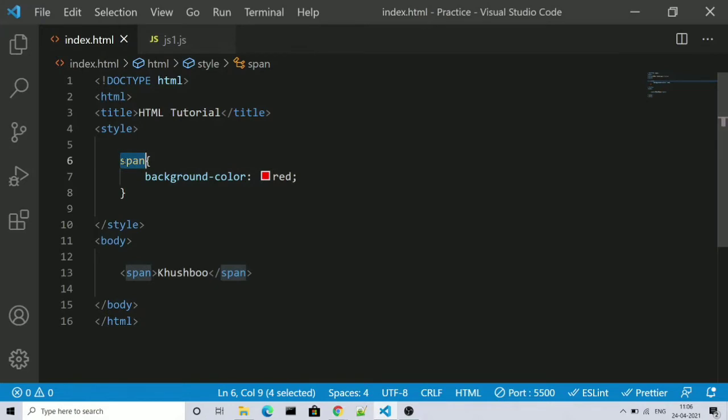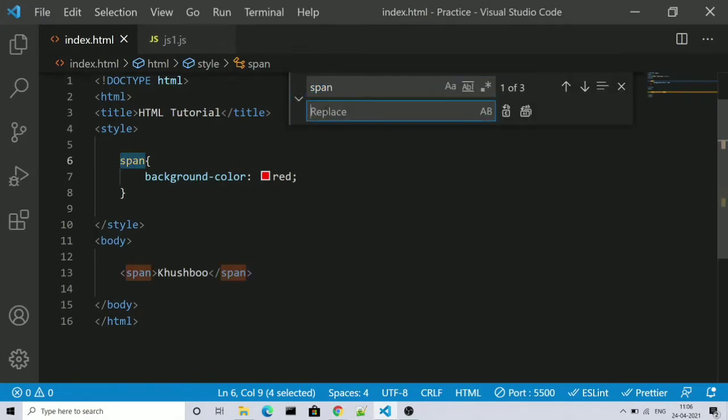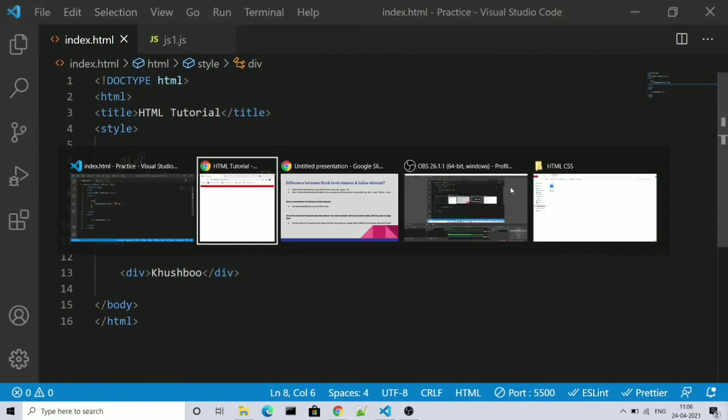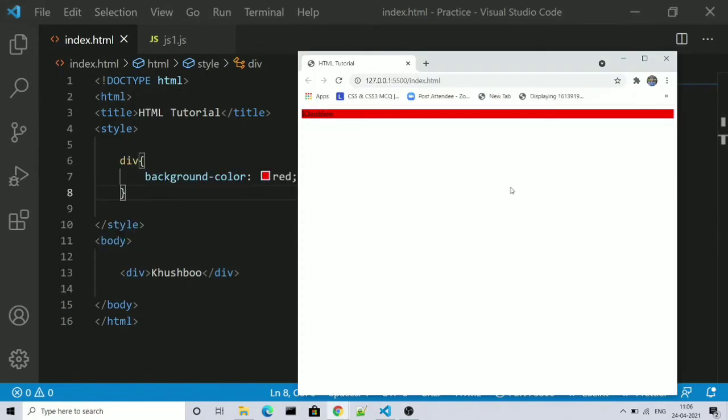But if we replace this span with div, then see what's happening. We'll replace it with div, replace all. Just we did this, and let's see in our browser. Yeah, now it's taking the full width of its container, although that much space is not needed.